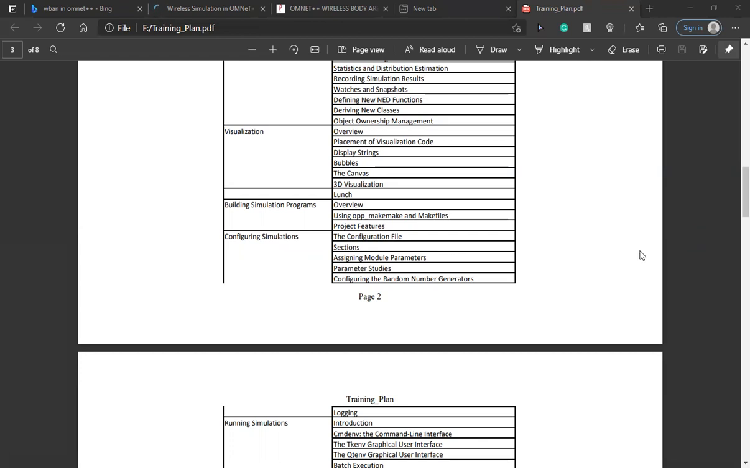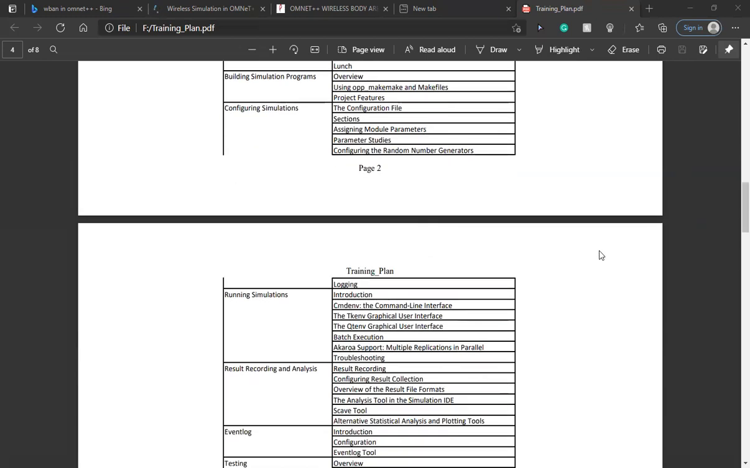Next module is configuring simulations. This one is related to the INI file. Like when we are creating any OMNeT++ project, we have to create at least one NED file, one INI file and one CC file. So the INI file is known as configuration file. So in this module, we can see how we can add different types of parameters in the INI file, how we can generate random numbers in the INI file. So all these things we have to cover in this module.